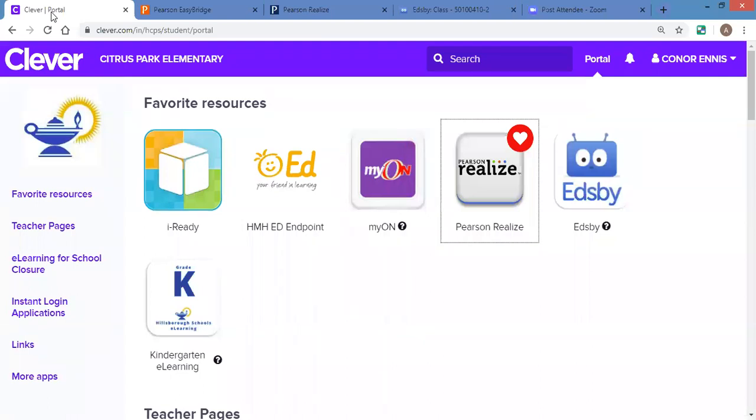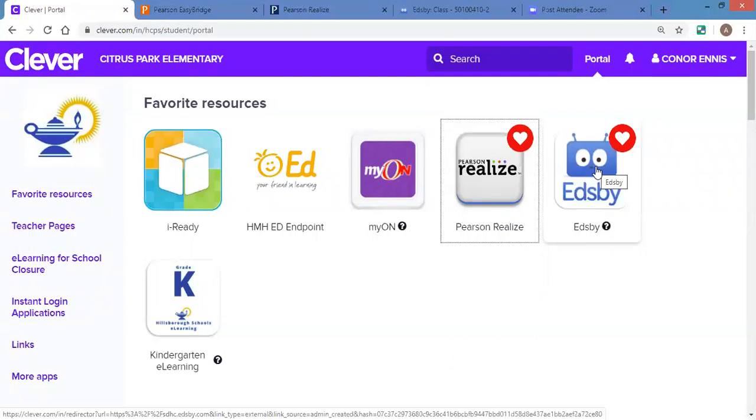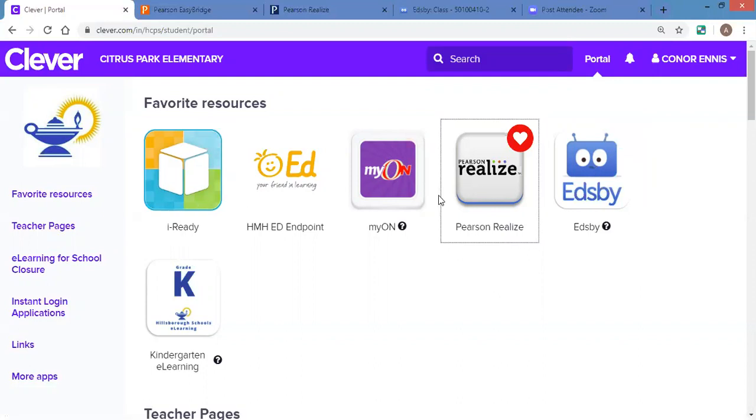And that, I believe, is it. So again, you're going to sign in first to Clever in the morning. Go to Edsby first. That's where you're going to check for any messages, any updates. The lesson plans will be up there for the week. And then you will navigate through these apps to find math, reading, and science, and iReady.